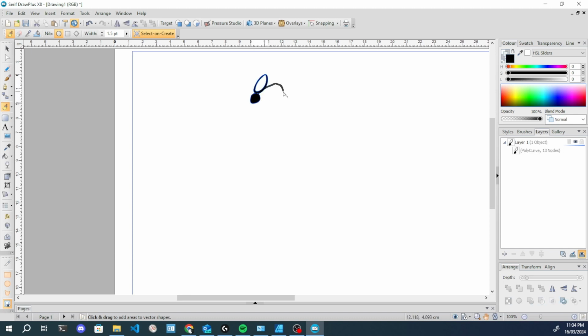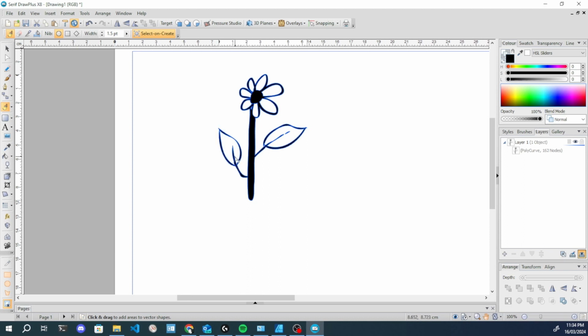Draw some petals around it. And we'll just add a bit more there to help build up that. And then we'll draw a stem out from there, just like we did before. And then we'll draw a couple of leaves coming off of it. A couple little pieces.